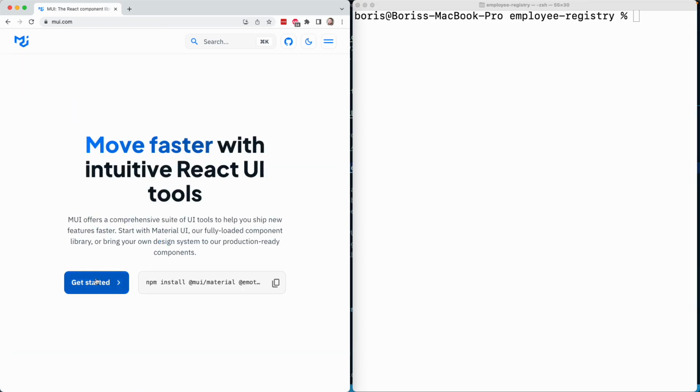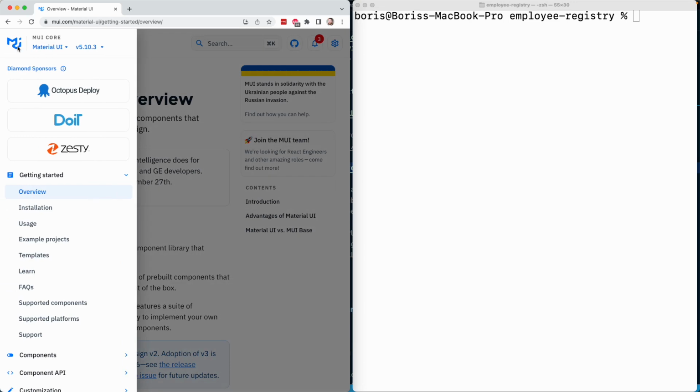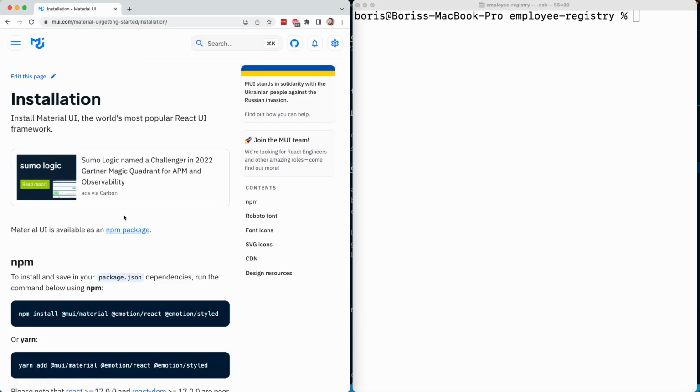You can click on Get Started, and then open up the left-hand menu, which may appear on full screen mode. Otherwise, click it to expand it. And here you'll see an installation option. This is just the easiest way to avoid any kind of typos.